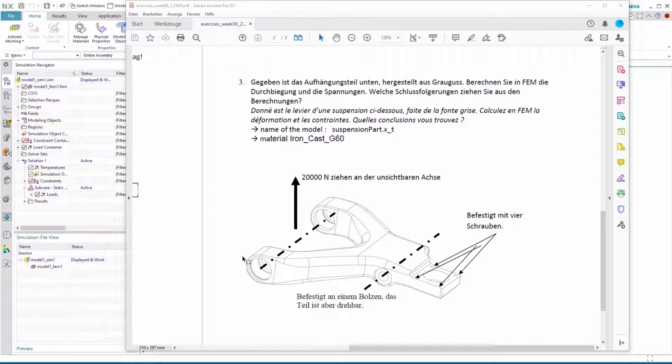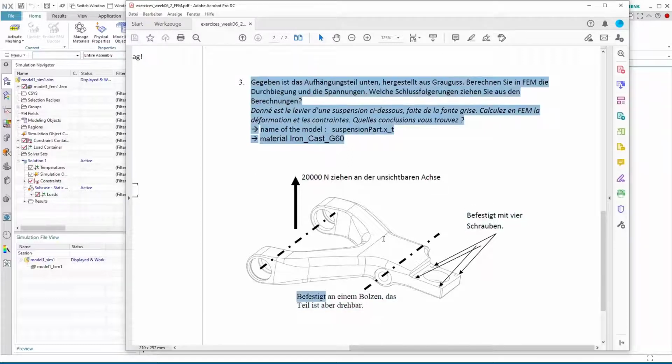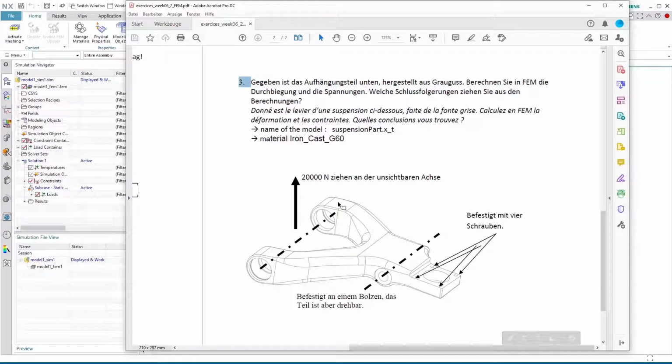Interpretation of a made analysis. I used the example we made in the exercise, this suspension part of a tank. I made it out of cast iron G60. I have an axe where it's pulled with 20,000 Newton, and then it turns around an axis.